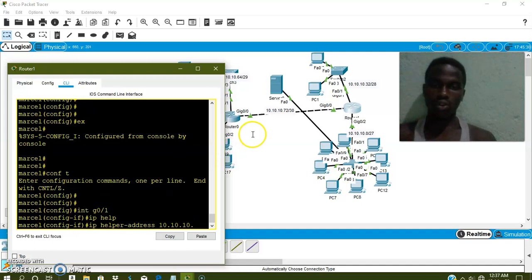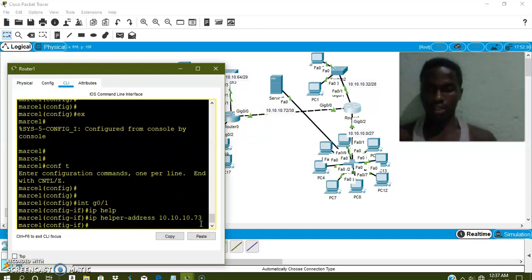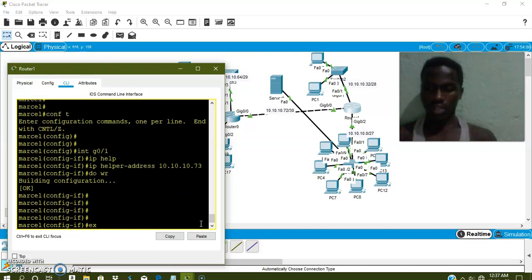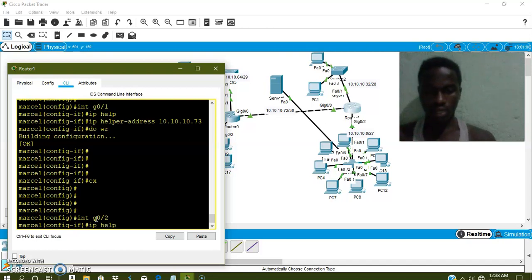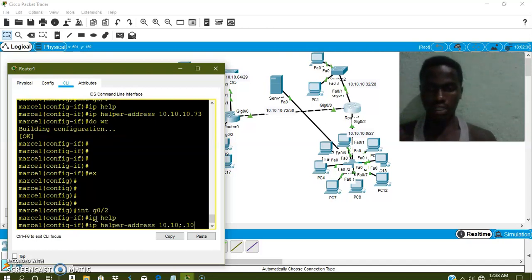We just look at where the gateway will enter in the other router. So we are going to take the gateway of this, and it is 73. So let's keep 73. Then we save. Again, there is another subnet that will also need a helper. So on interface giga 0/2 we need an IP helper address of 10.10.73.